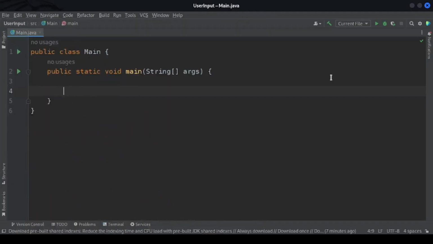Welcome guys. In this tutorial we're going to see how we can take inputs from a user. There may come cases when you want your Java program to take an input from the user. So in this tutorial we are just going to do just that.